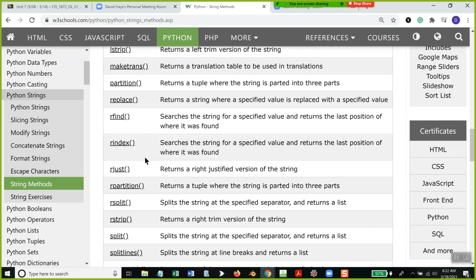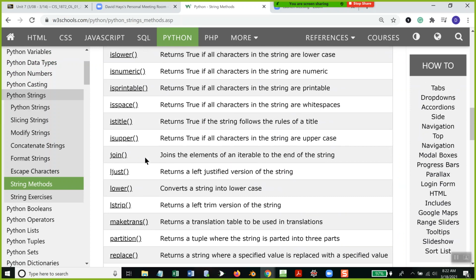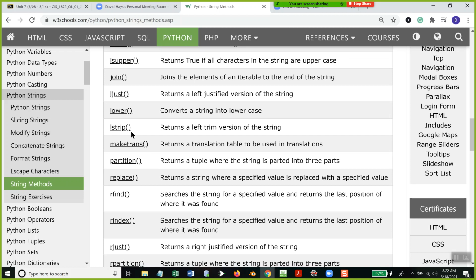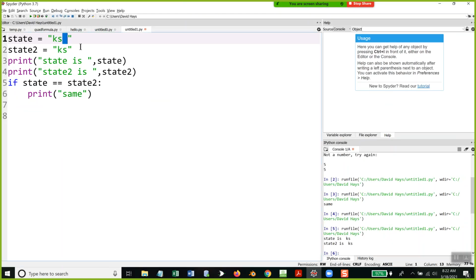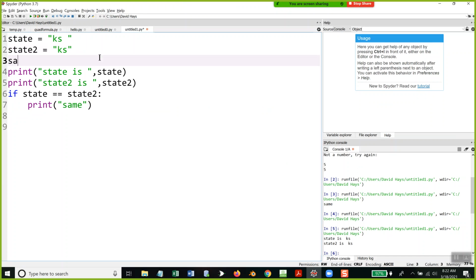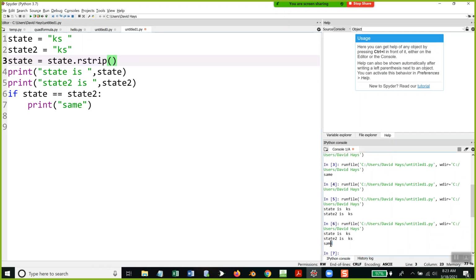So they have those strips. Strip will get rid of the space at the beginning and at the end. lstrip will get rid of spaces at the beginning, the left side, and rstrip will get rid of spaces at the end. Now they don't do anything about spaces in the middle. So like here, to clean up state, I could say state equals state dot rstrip. And now if I run it, you see how it says they're the same. Sometimes you have a user input.